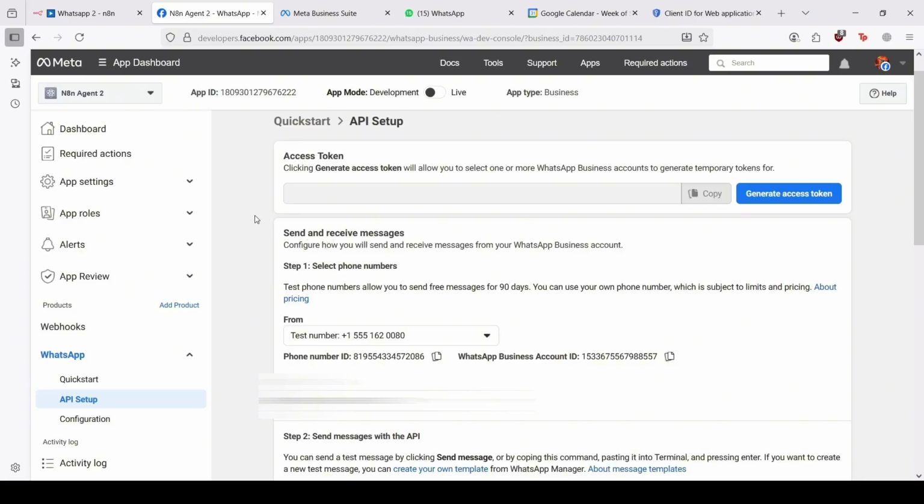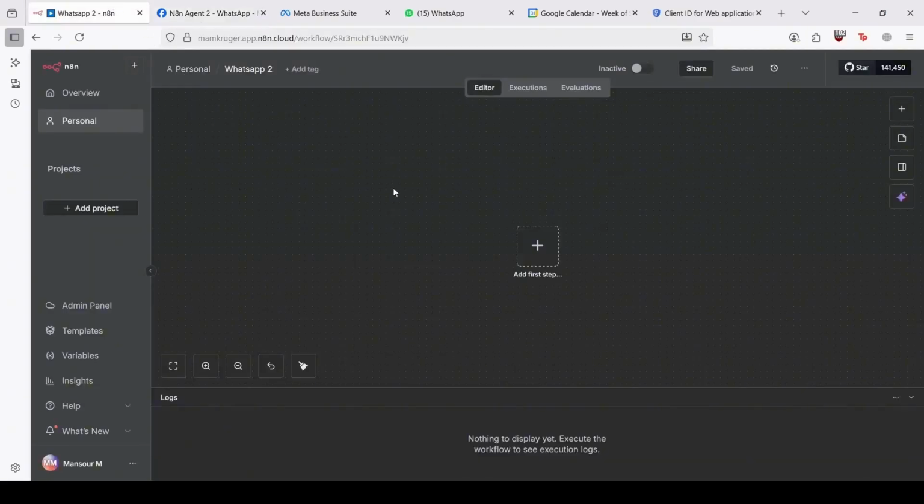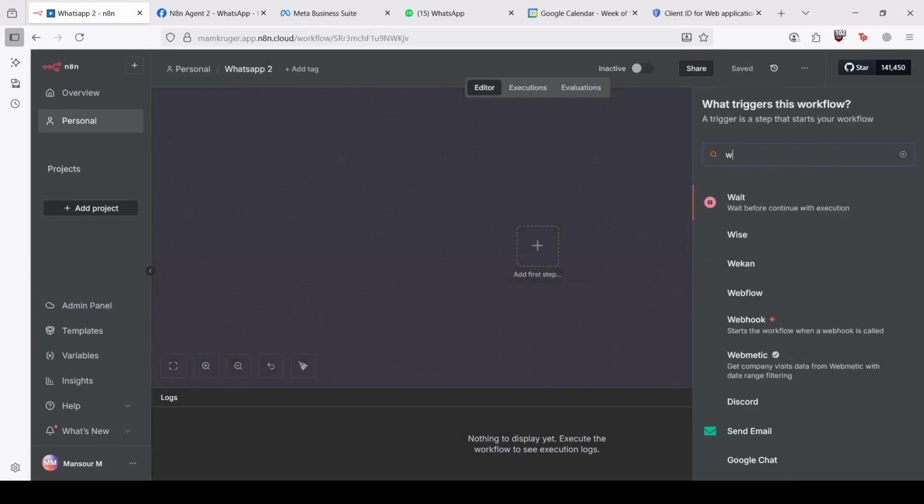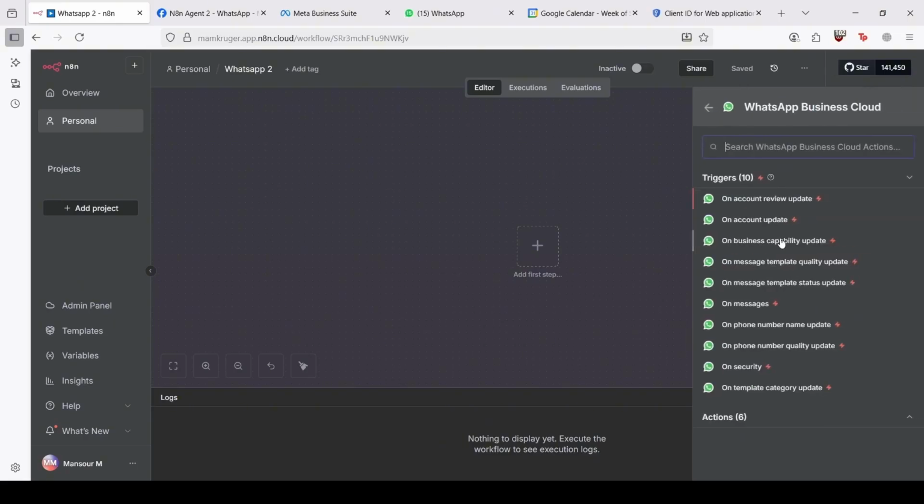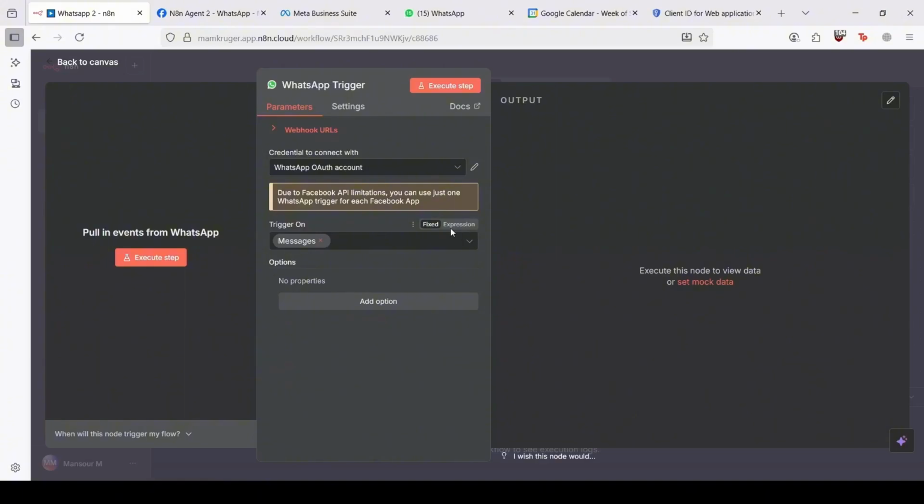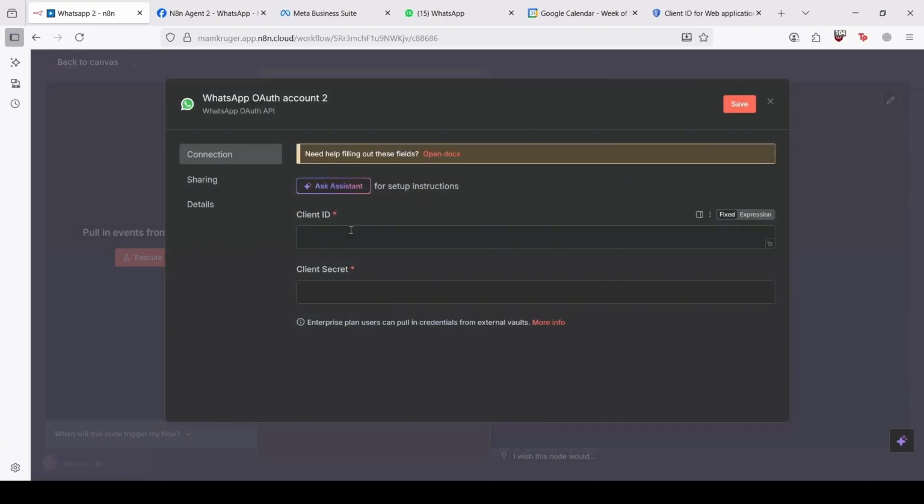Okay, so let's go to our n8n canvas workflow, and you want to add the first step. Search for WhatsApp Business on messages. So once you send a message to the n8n agent chatbot on WhatsApp, it will trigger this workflow. Here, if you're using it for the first time, you're going to need to add a new credential. It will ask for client ID and the client secret.